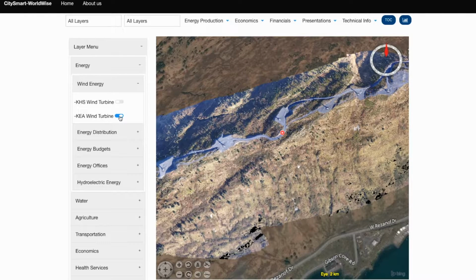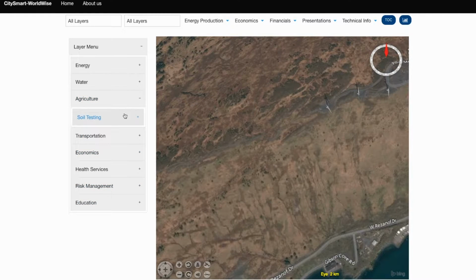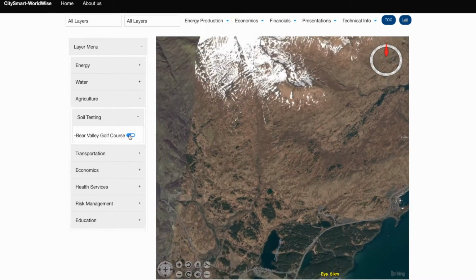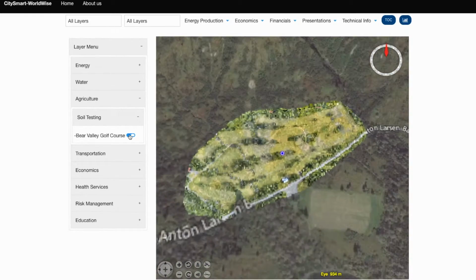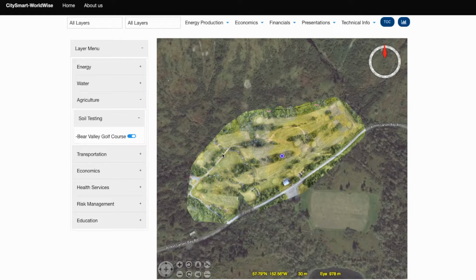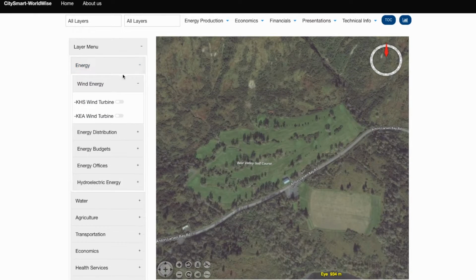This next orthomosaic features the Bear Valley Golf Course and provides high detail of the project site, allowing the user to study the layout and distribution of greenery while making an informed decision on nano-agricultural testing locations.